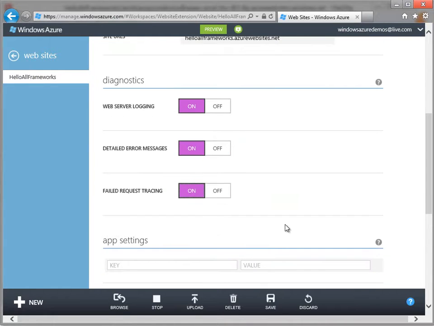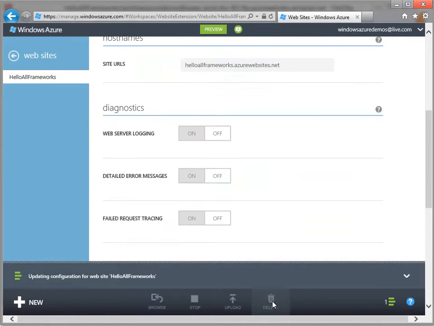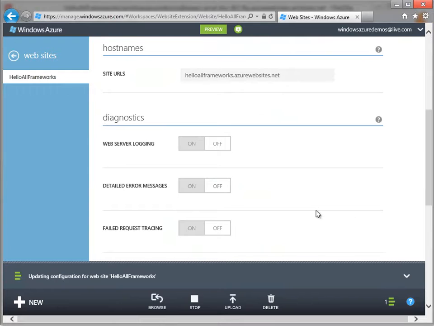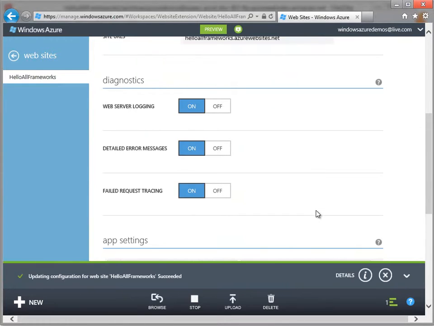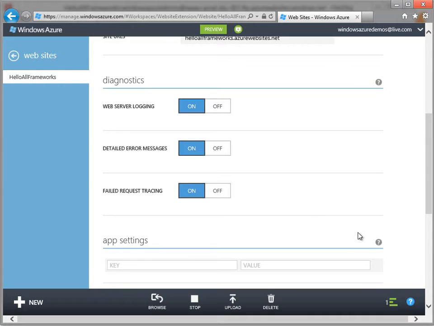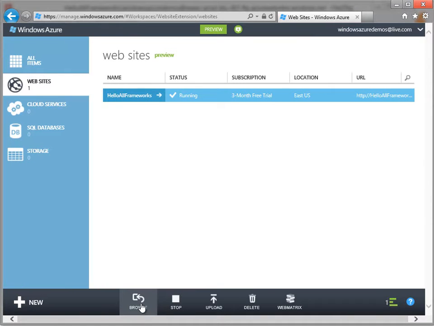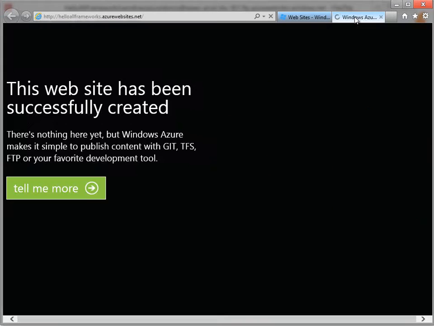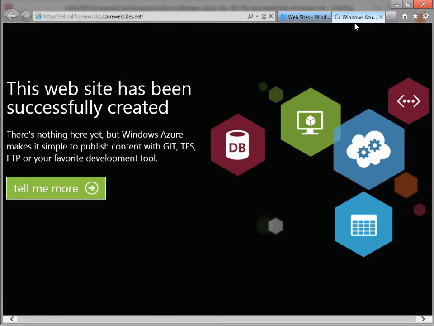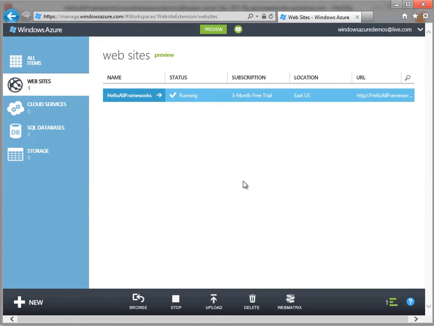I'll show you another configuration demo a little bit later in this talk, but real quickly I'm going to turn on all the different features of logging. Web server logging, which is going to be your basic IIS logs, detailed error messages, which will be all your failed requests, and then turn on failed request tracing to show you detailed error statements whenever something blows up. And I'm going to go ahead and refresh the site a few times, and you'll see that we've got just a placeholder page out there for us.